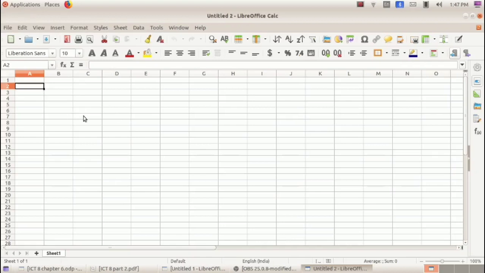We can select the cell by clicking the mouse on that particular cell. If I click on this cell, that cell will be selected. Now another cell, click on that cell and it will be selected. This is how we can select a cell.